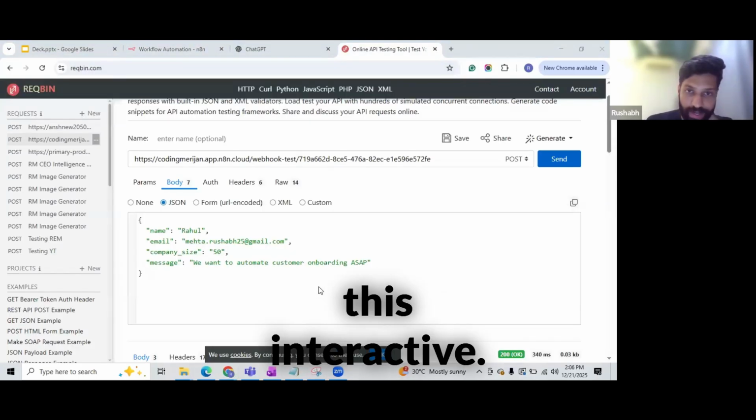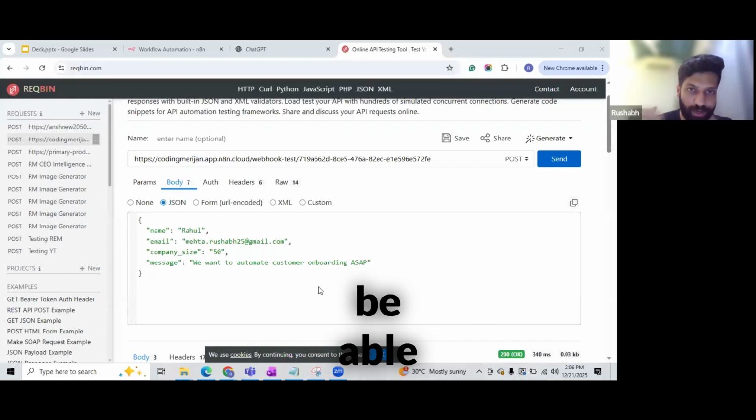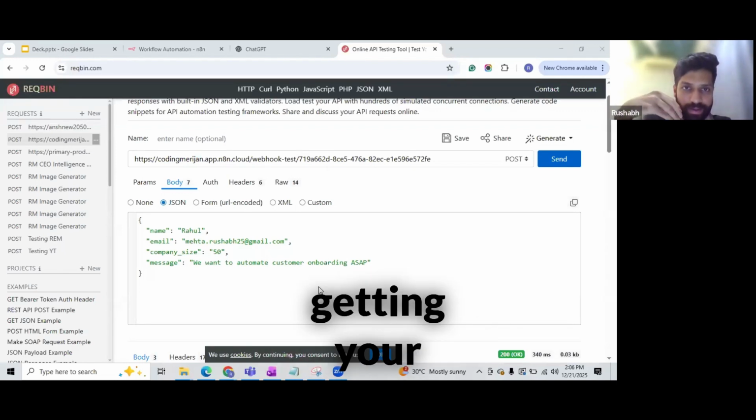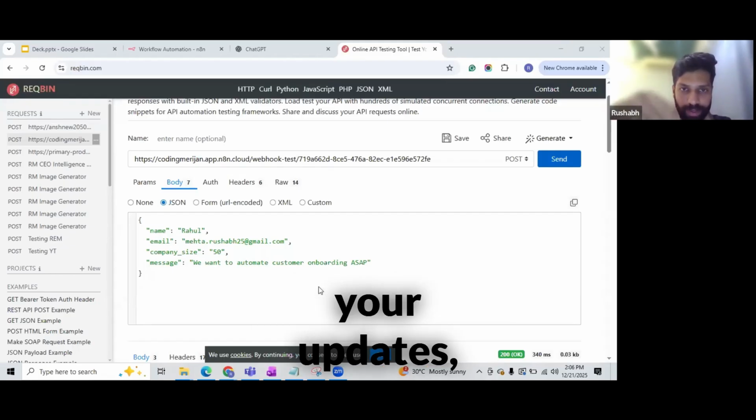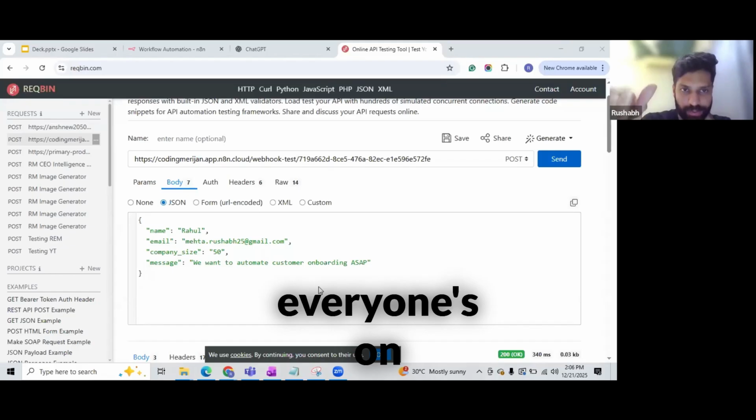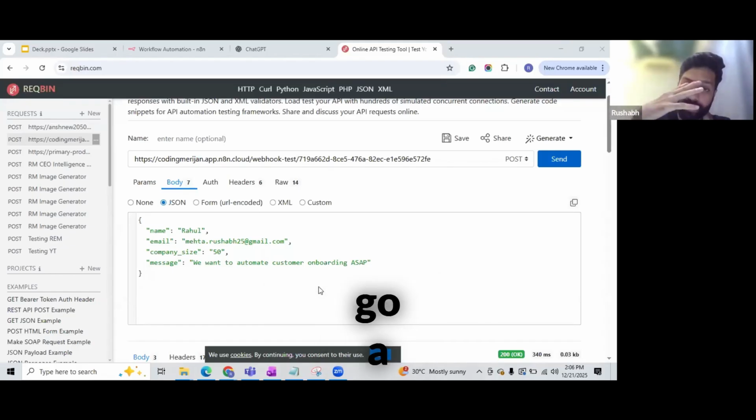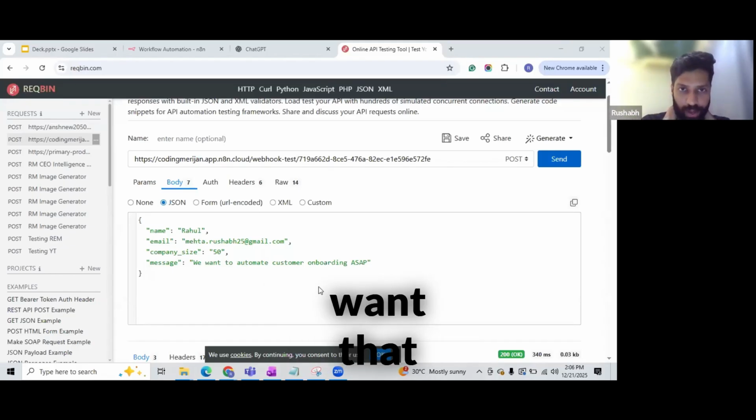Guys, please, we have to keep this interactive. The only way I'm going to be able to help you build this out node by node is if I'm constantly getting your interactions and your updates when I ask a question. Otherwise I don't know if everyone's on the same page, and if I go a little too fast or a little too slow, it'll be a problem. I don't want that to happen. So is everyone on ReqBin yet?